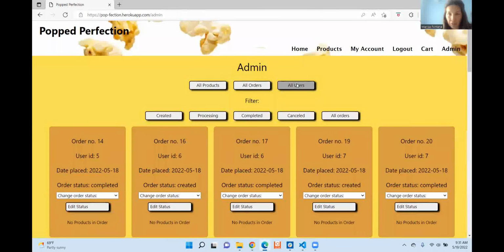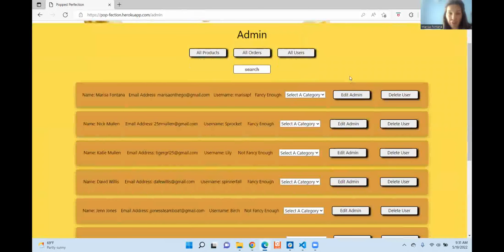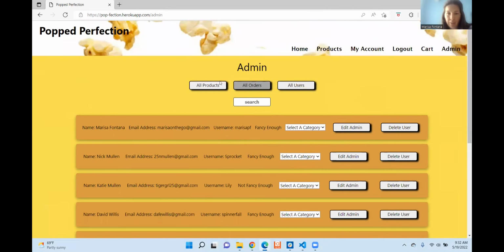Let's go to all users. All users has a search field where we can search by name and username. Each user is represented on their own card with that user's information, with a delete user button where we can delete the user, and an edit button where we can edit the user status to be or not to be an admin. And those are our admin privileges.